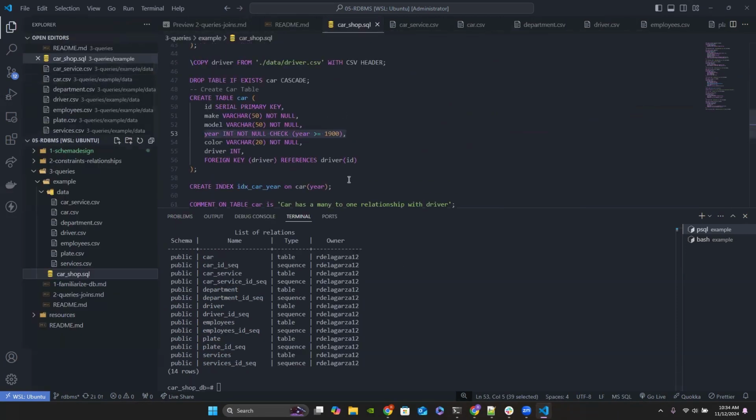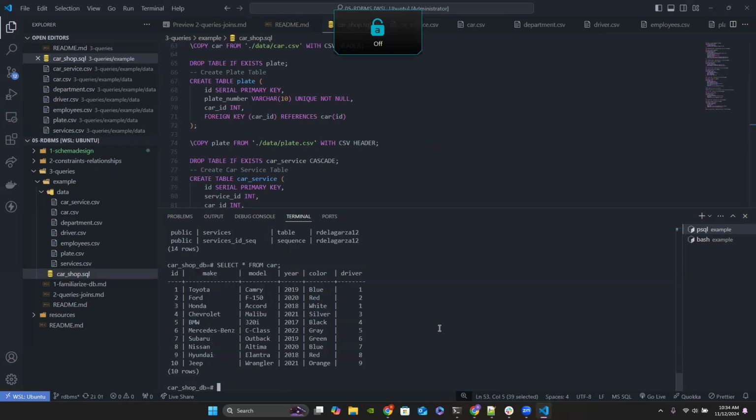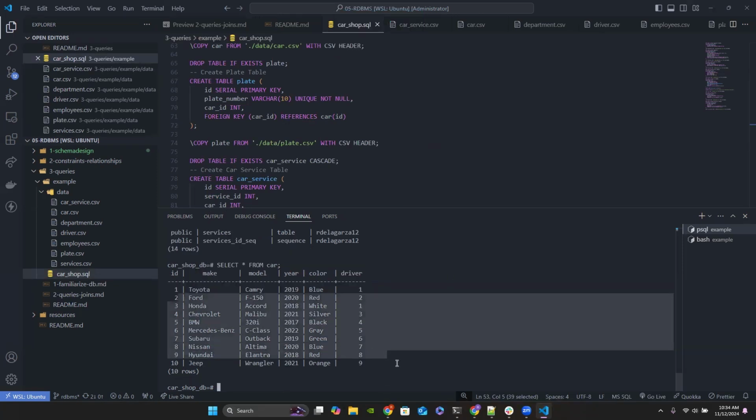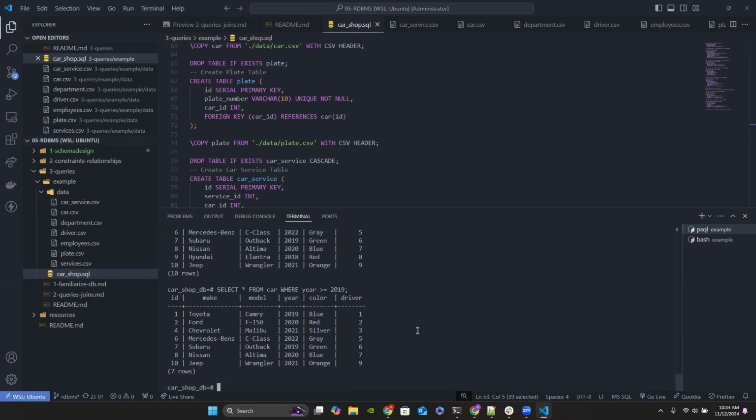So we have our car table, right? We talked about doing select all from car, and that returned to us the entirety of the car table with every single field. We talked about using the where clause. We said select all from car where year is greater than or equal to 2019. That was able to filter by year.